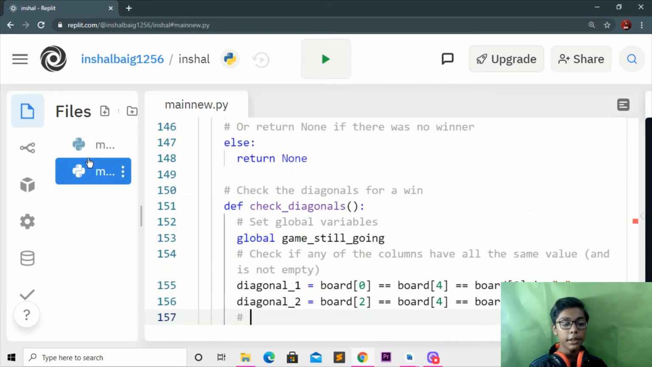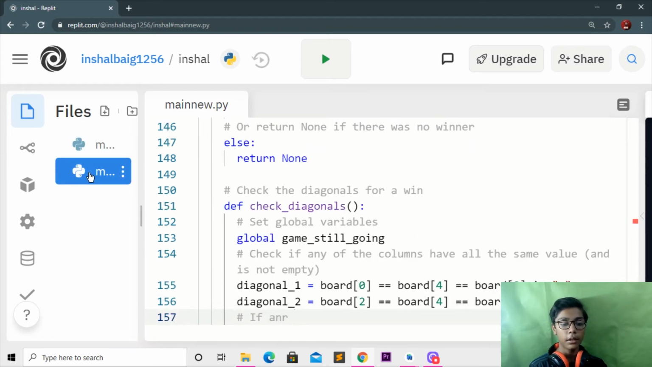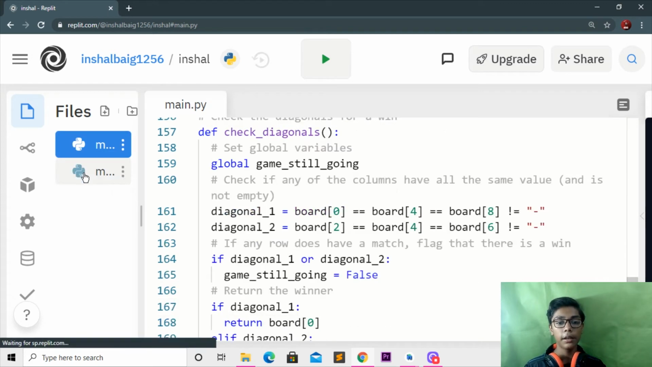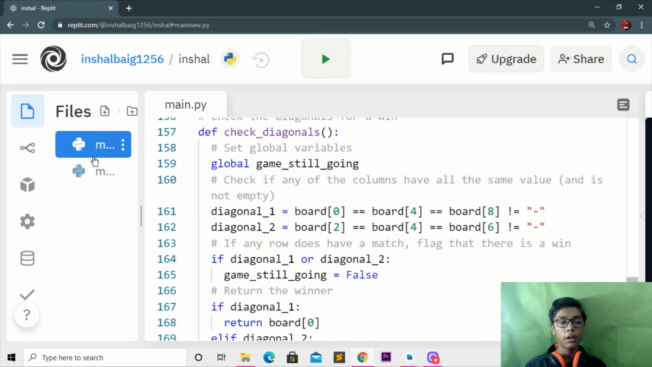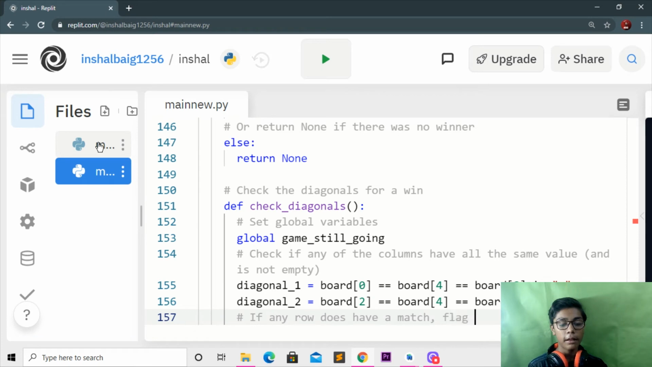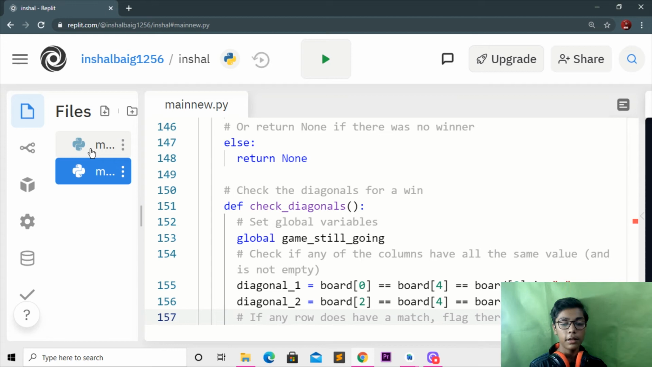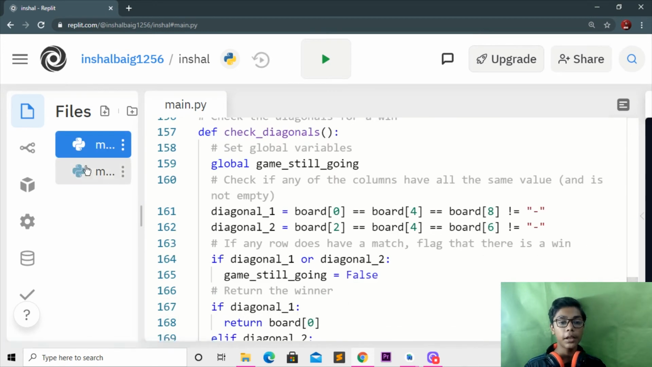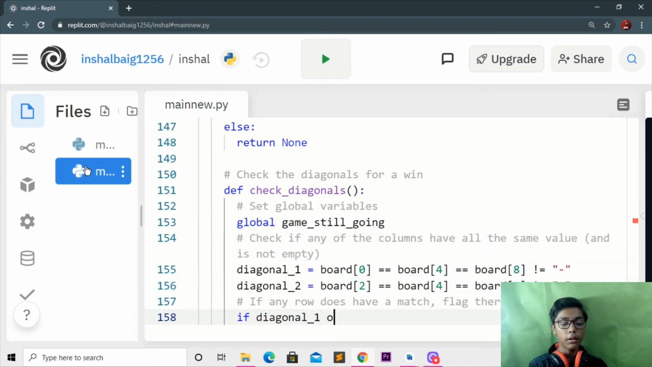Simply when you've done that, write here if any row does match, does have a match. So here I'll go forward and write flag there was a win. When you're done with that, you can see it is written there is a win. Then I'll come underneath and write if diagonal 1, or diagonal 2.